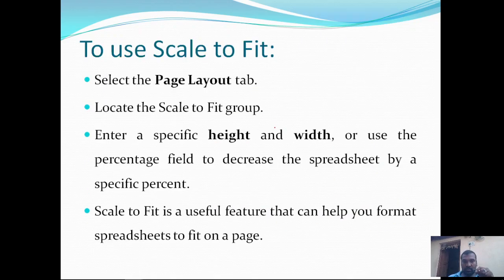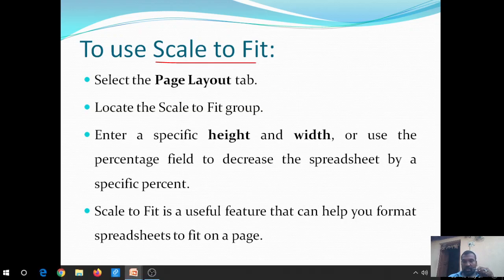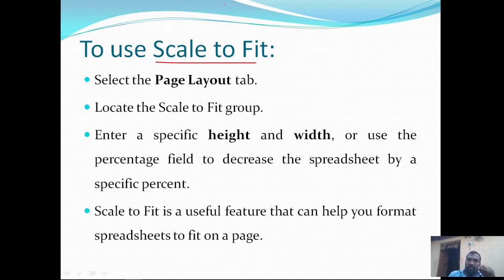Then next one is to use scale to fit. So this scaling option is also available under the page layout tab. In the page layout tab, you need to locate the scale to fit group, enter a specific height and width, or use the percentage field to decrease the spreadsheet by a specific percent. Scale to fit is a useful feature that can help you format spreadsheets to fit on a page. So we are using this scale to fit.